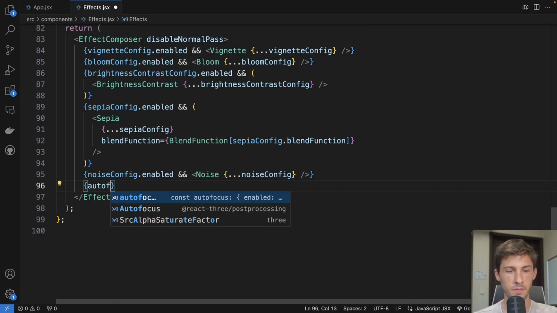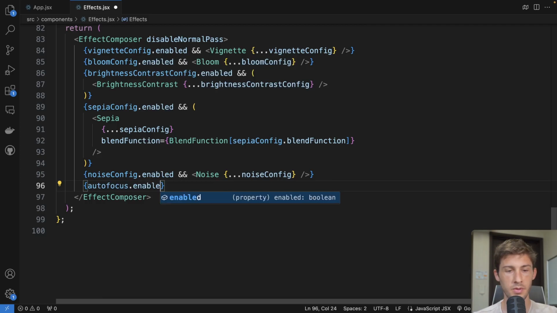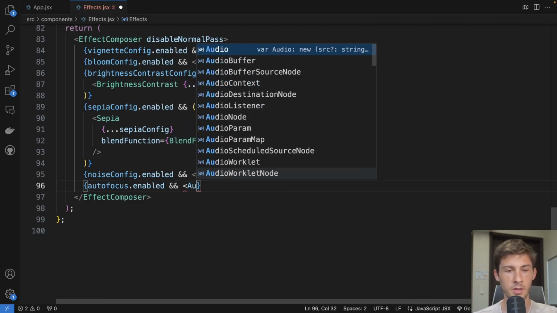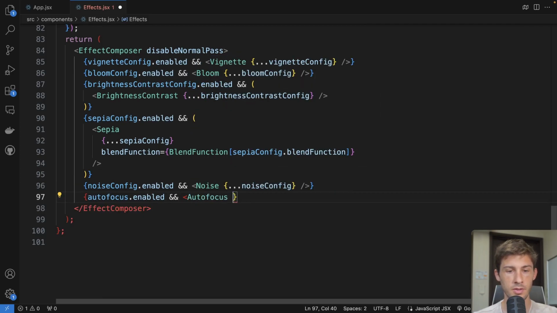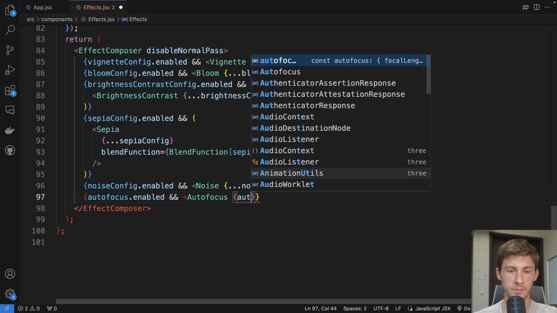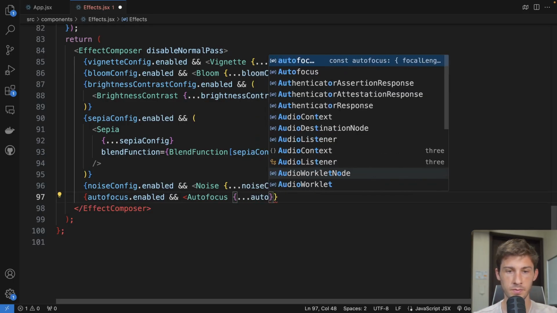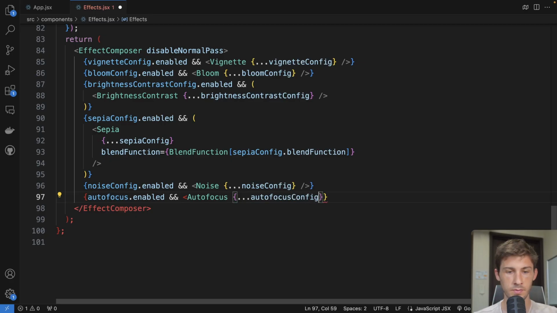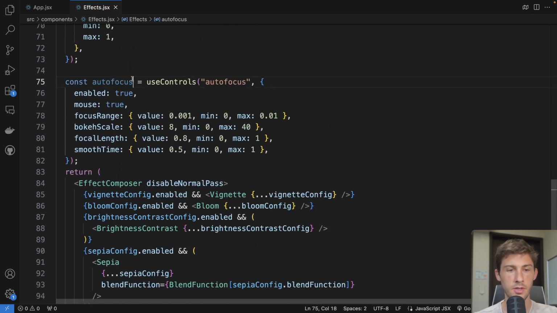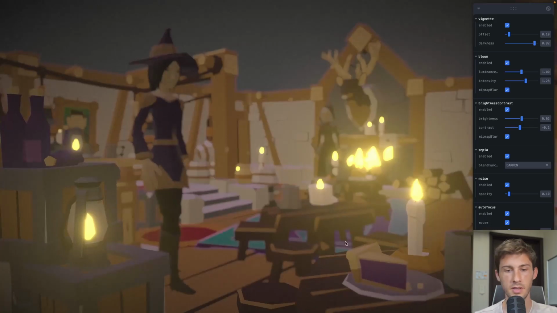Autofocus.enabled and autofocus with the config. Oh, I forgot config here. Yes, and also here. Now we can see almost everything is blurry until we put our mouse cursor in a position and it smoothly changes the focus.